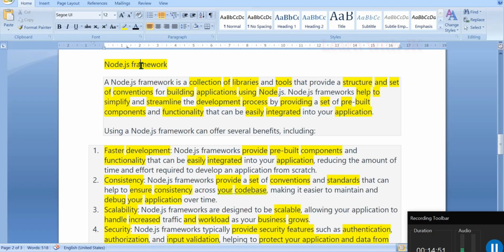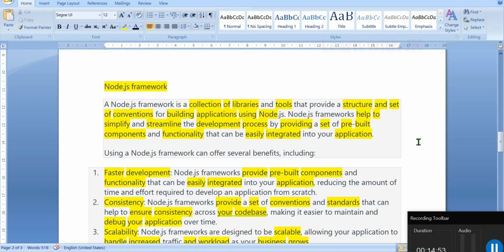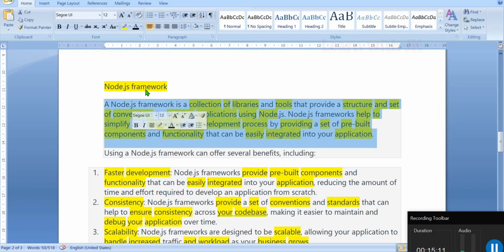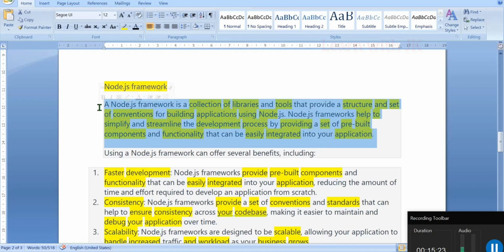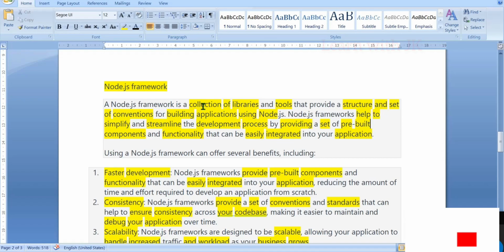Guys, a framework is something which helps to develop the application in less code. For that it uses libraries and tools. So the development process becomes easier by using a framework, because it provides a set of predefined, pre-built components. Another thing is functionality that can be easily integrated into your application. You shouldn't have any doubt, because I have used very simple language, right? So this is the proper definition of what a framework is, and why we use a framework.